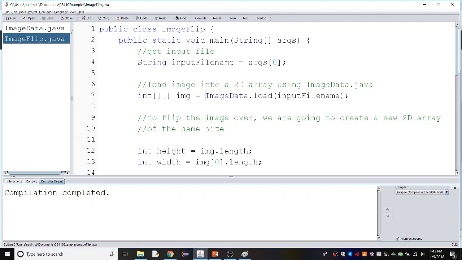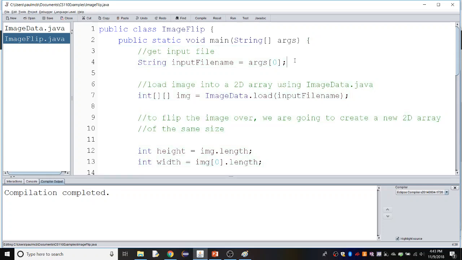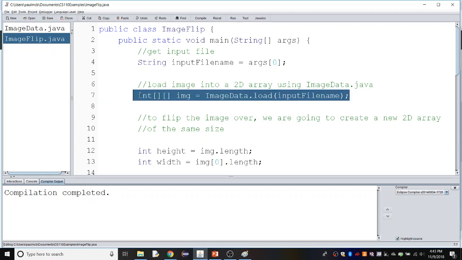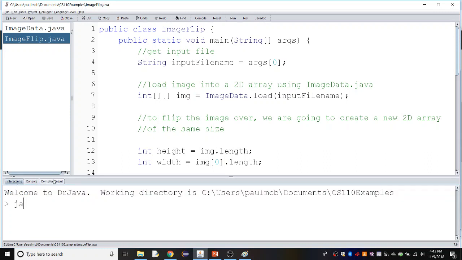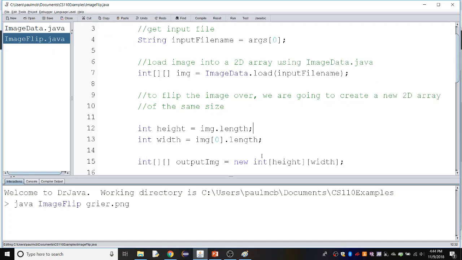So first, pretty standard: public class ImageFlip, public static void main String args. We've seen this before. What we're going to do is get the input file from the command line. So I need to call this with java ImageFlip and then the name of the image I want to flip. That image is going to be loaded into a 2D array here. So if I, for example, said java ImageFlip Greer.png, then that will load into this image array the pixels of this image of Will Greer scoring that 2-point conversion. From there, we're going to get the height and width in this fashion.